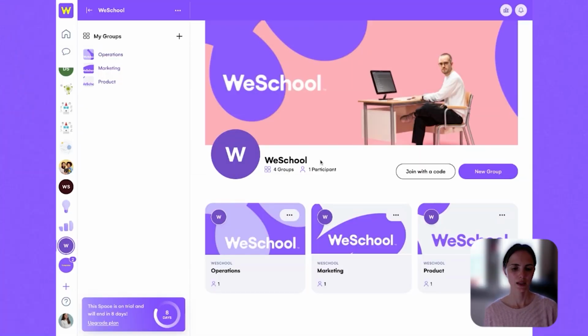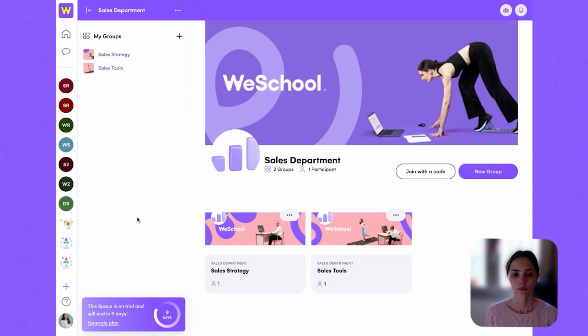Here, I've created a space at company level called WeSchool, and within this space, I've created different groups per department. So if I were to run a training program for the operations team, I'll be delivering the program within the group of operations. The same goes for marketing or product. You may wish to consider creating a space per department or learning program.